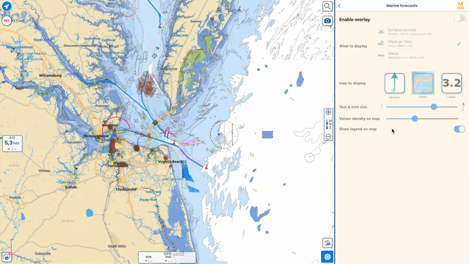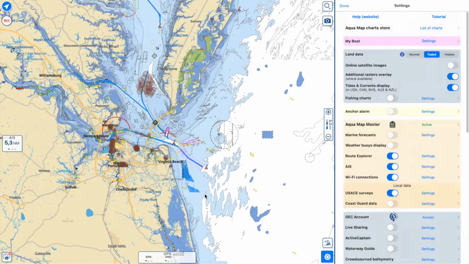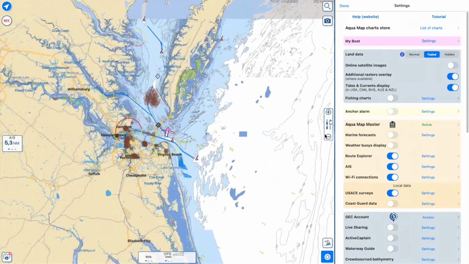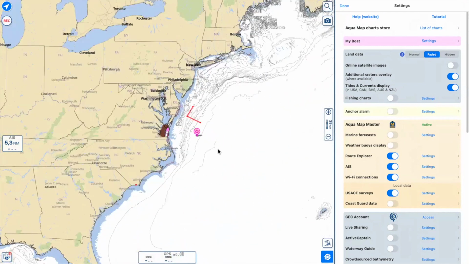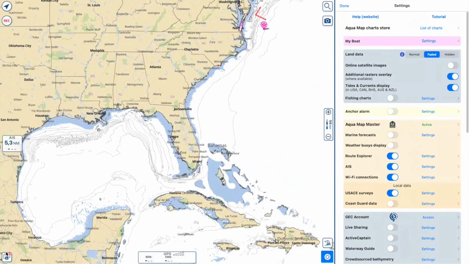We got a question: can you use Explorer charts for the Bahamas? Yes, we use Explorer charts in the Bahamas. Yes, sure. And we are probably the only ones.